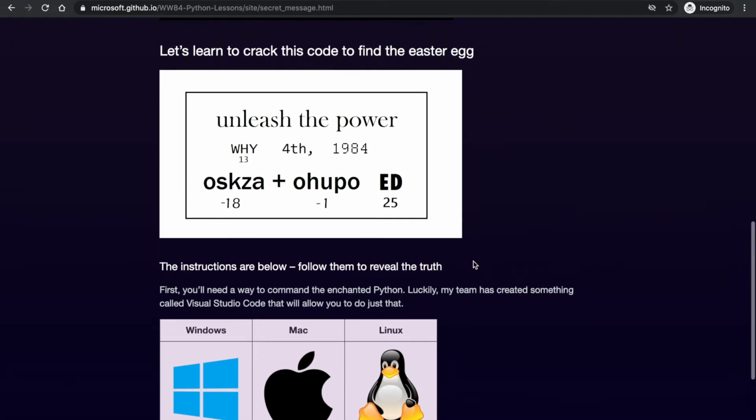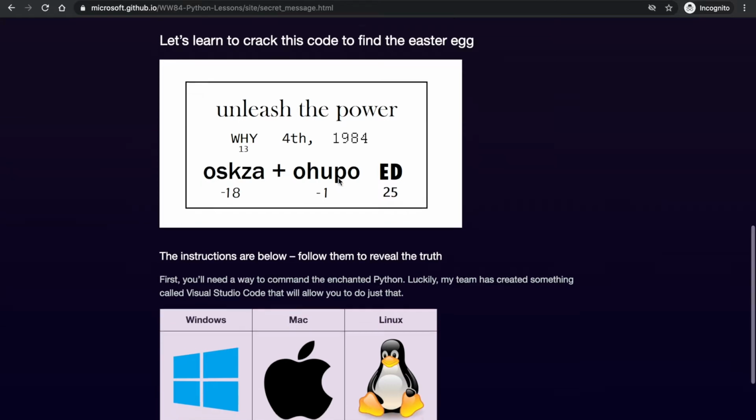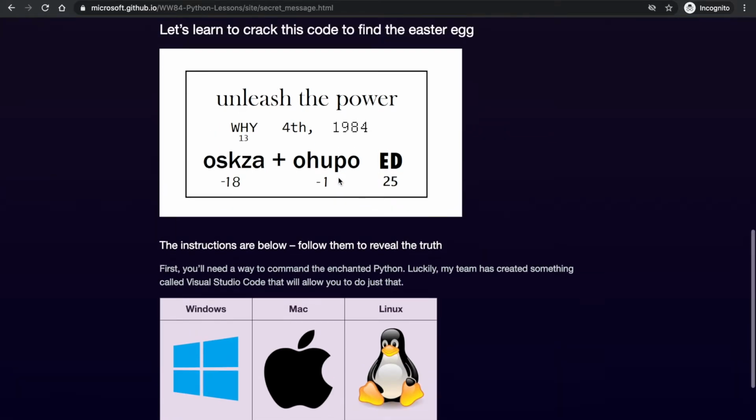So, let's learn how to figure out what this note means. So we see unleash the power, the word why, some random date maybe, and then three other words that make no sense and some numbers. So we're going to use the powerful language of Python to figure out how to do this.